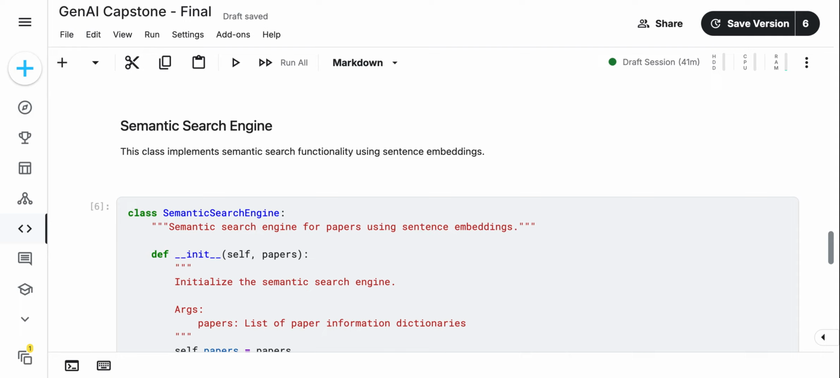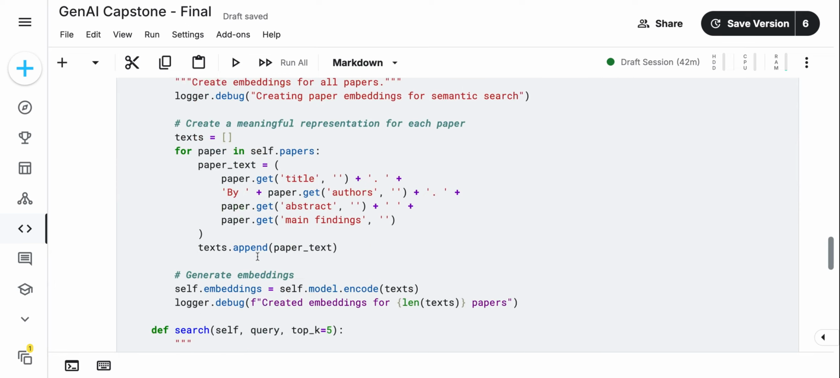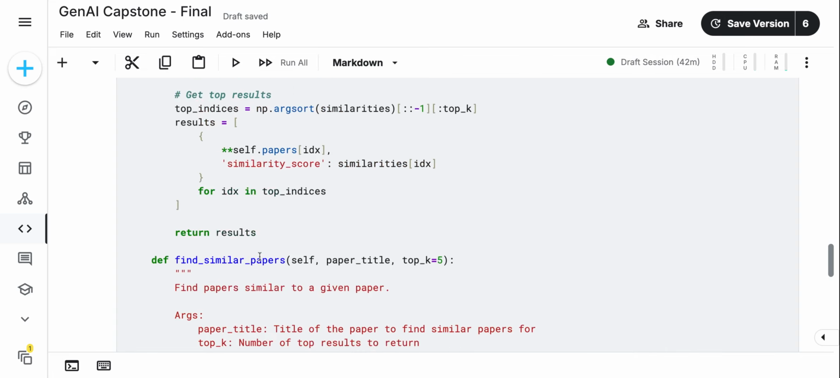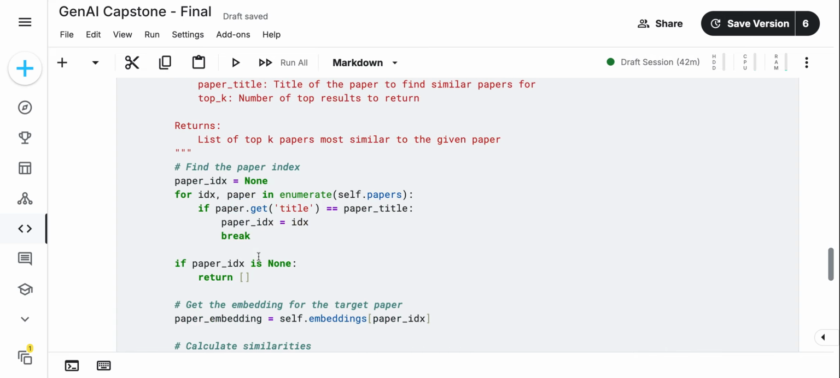So, coming back to the semantic search engine, this creates embeddings for semantic search. I could search for papers related to specific topics, but for this demo, I've set it to automatically generate a literature review, as I mentioned previously. This functionality is where the cosine similarity and other matches are done, so that you can find similar papers if required. The code is self-explanatory. You can have a look at it.